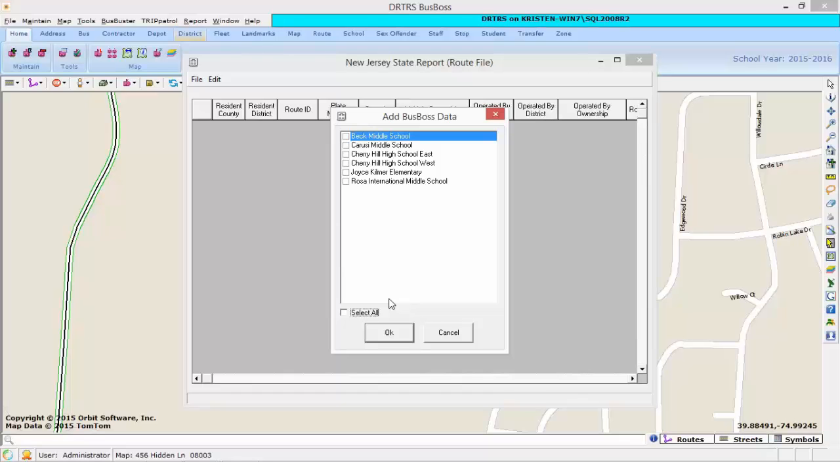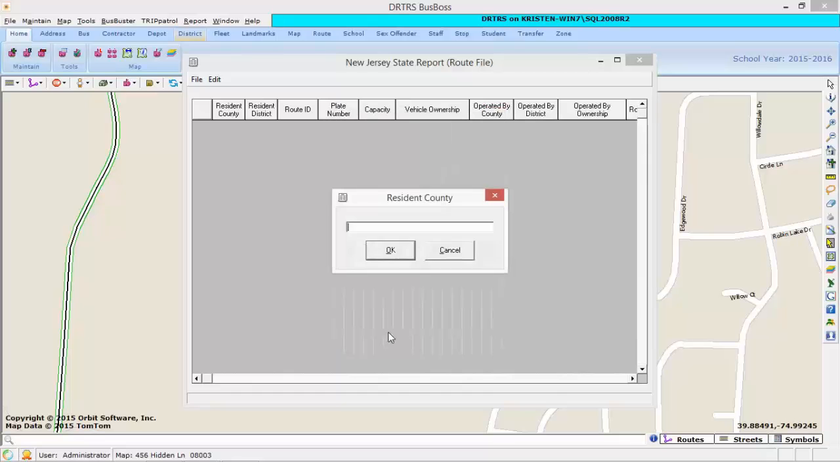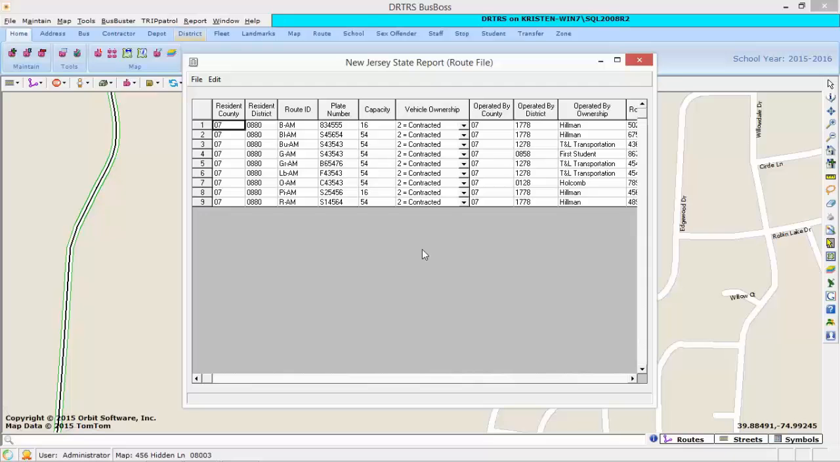It's going to ask which schools you would like. I'm going to select all and hit OK. For resident county, you need to enter the county code of your district. I'm going to enter 07. For resident district, you need to enter the district code of your district. Now your route information will populate the spreadsheet.